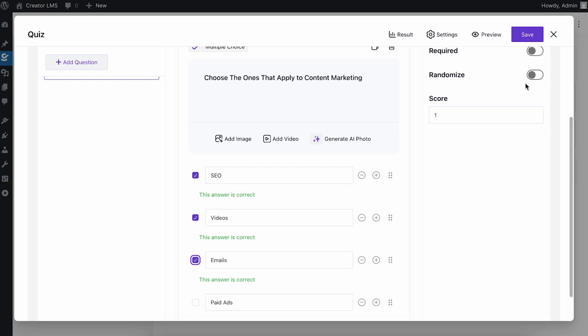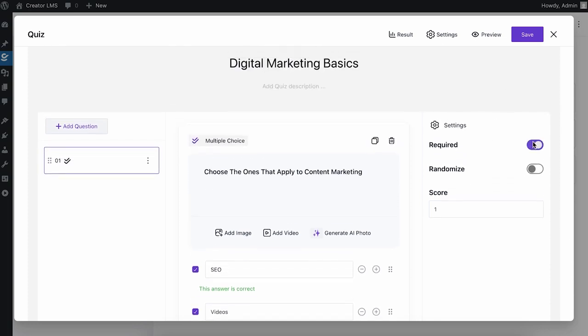And you can add these settings here, let's say required, and then you can randomize this question. So it doesn't have to be that this question comes first. You can keep this option open to make this specific question appear anytime you want. Then you can add some scores here. So let's say 5. Then you can add more questions from here.